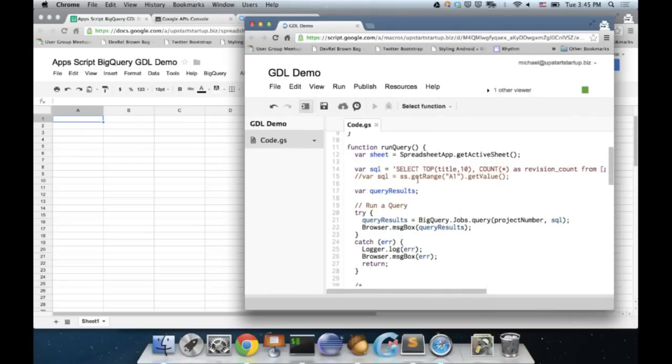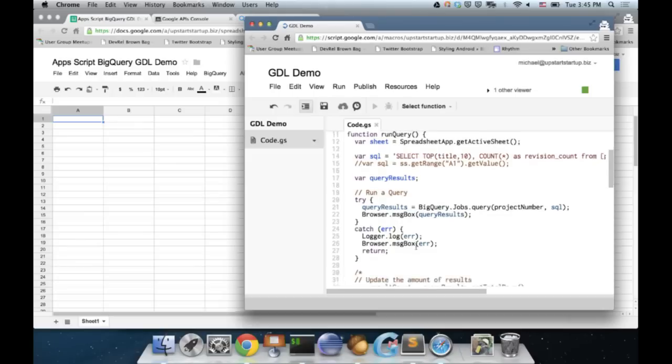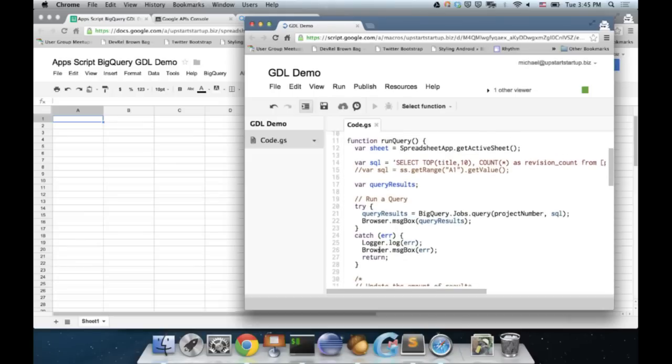Here I've hard-coded in a SQL statement. You saw me in that web UI run basically a SQL statement. Here's one that's going to find the top most revised articles from Wikipedia. And before I do anything else, I'm going to use the Browser.msgBox function to pop up the result. And you'll see what a raw query result is.